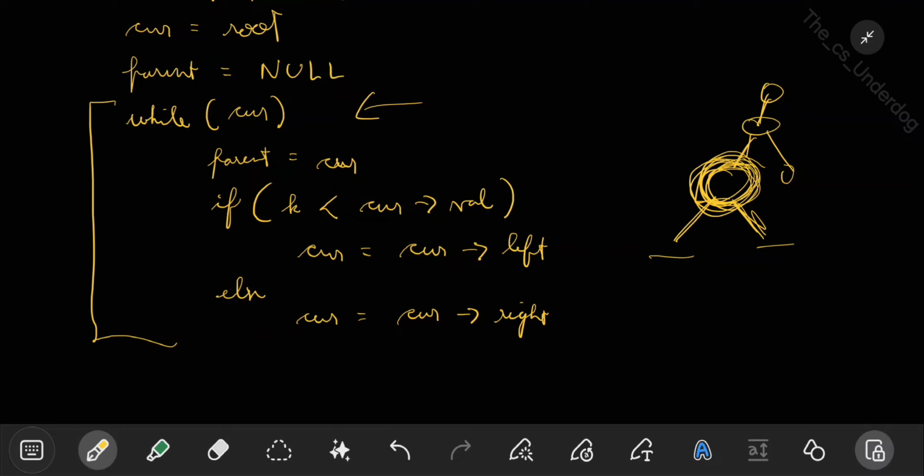Whatever be the parent, on that parent you have to attach. So after you come out of this while loop, current will be holding the value null, because the loop came out since current is null, which means parent is the node onto which you have to attach. So how will you attach? You have to first check whether you have to attach as the right child or the left child.